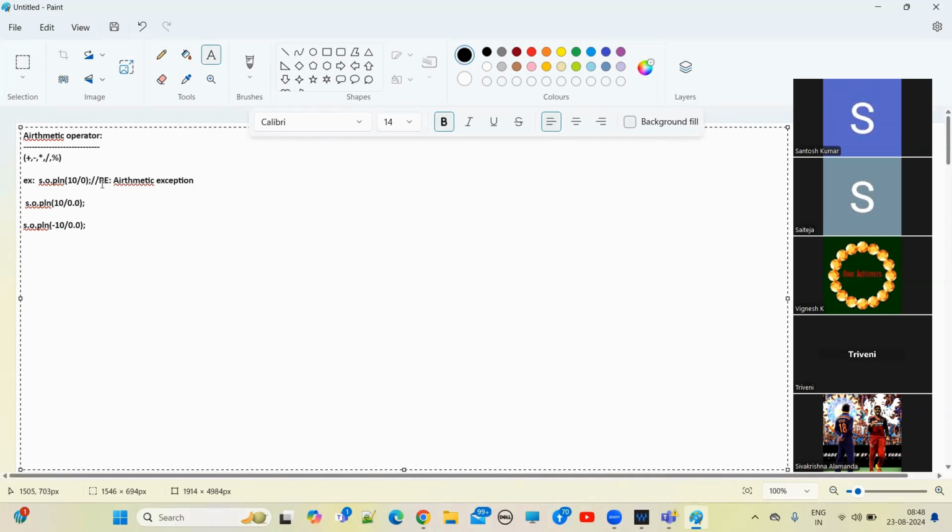Okay. Arithmetic exception: divided by 0. Divided by 0, guys. So this is the arithmetic exception we are getting. Let me write that point here itself. What is the point, guys?